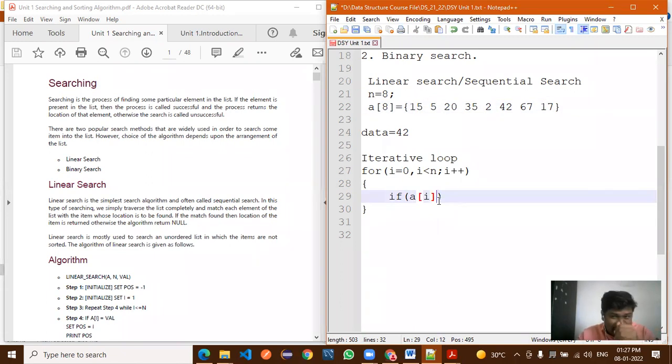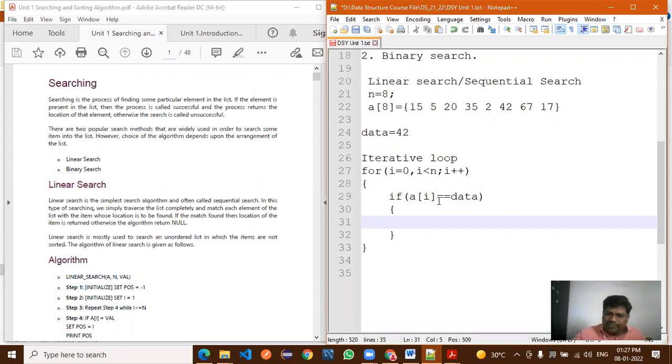First we'll compare the first value with our data. How to compare? Can I write like this, A of i equal to data? Is it allowed or not? Whatever condition I have written in the if statement, is it true? Now what is the value of A of i in the first iteration? 15, right? And what is the value of data? 42, right? So will the condition be true or false? False.